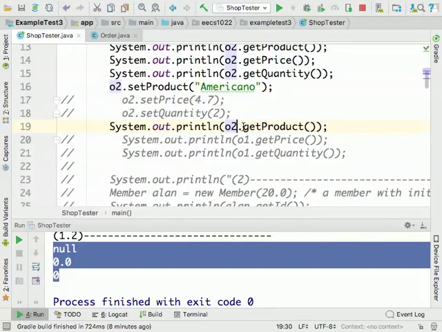It should be lines 19, 20, 21. They should be O2. Let me change that. You are not supposed to do this, but I made a typo. I'll make sure I don't make that typo in the lab test. This should be O2.